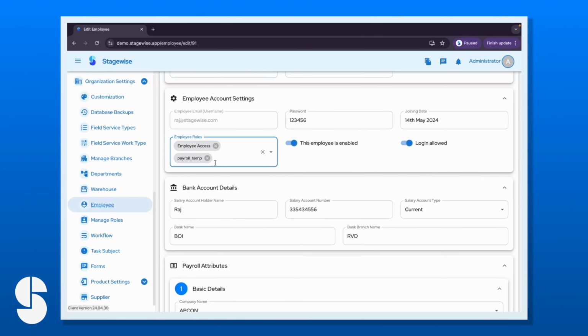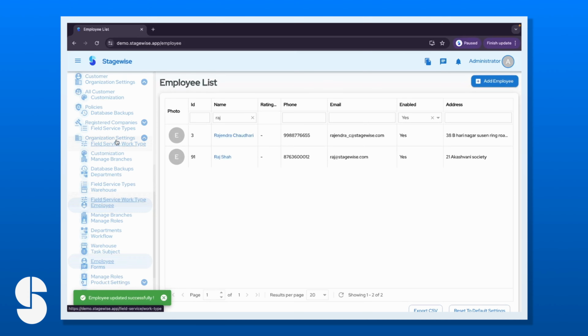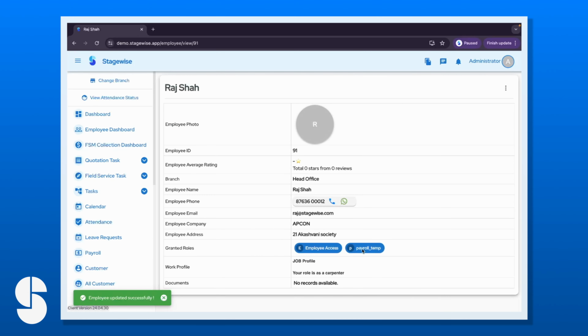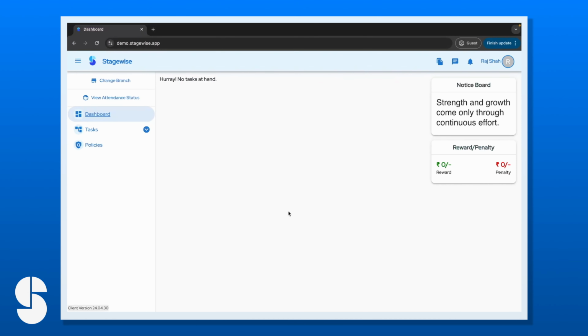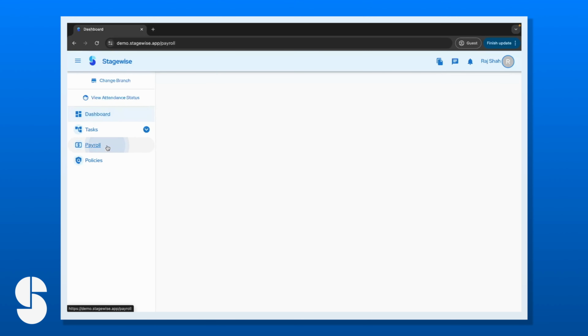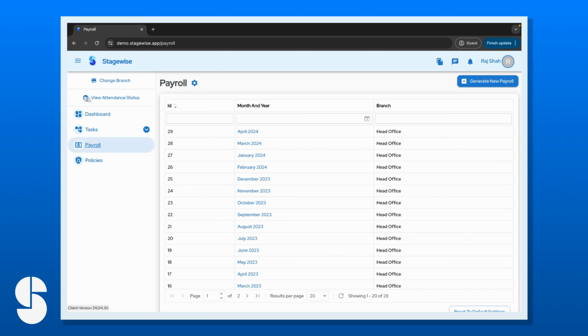I have added this role to this user, and if I click on submit, the role has been assigned, as you can see. And if I go into the employee screen now and hit the refresh button, you can see the payroll module has been given access to. Obviously this was a bad move, because payroll access should be just with the admin or higher authorities.